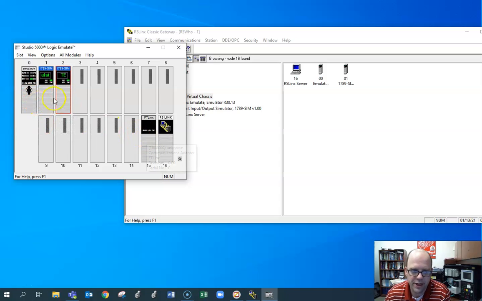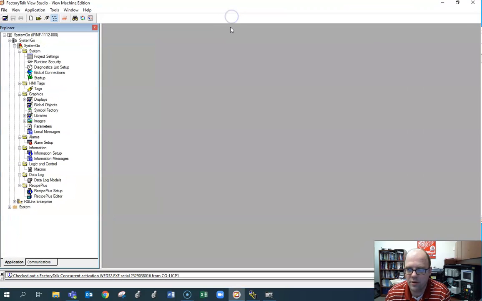This is where you would need to go into FactoryTalk View Studio. If you have an HMI, go into RSLinx Logic, communication setup.